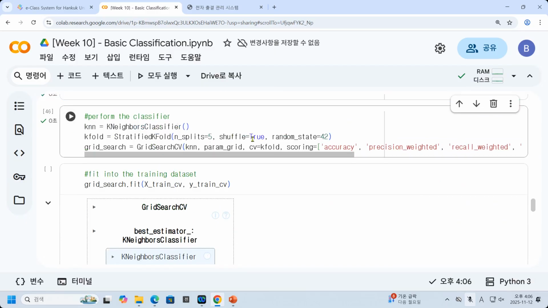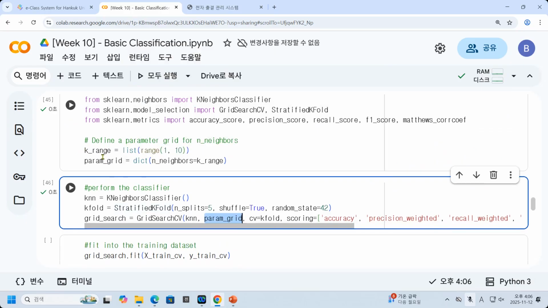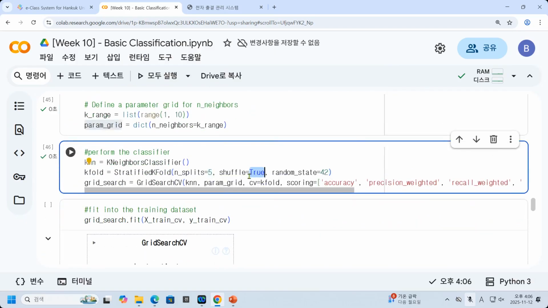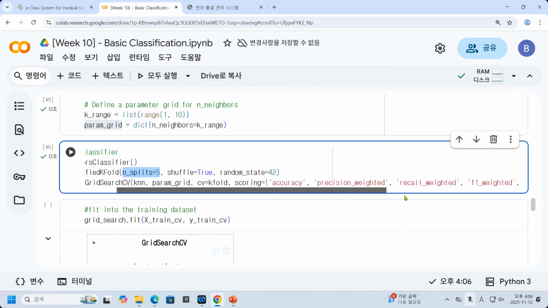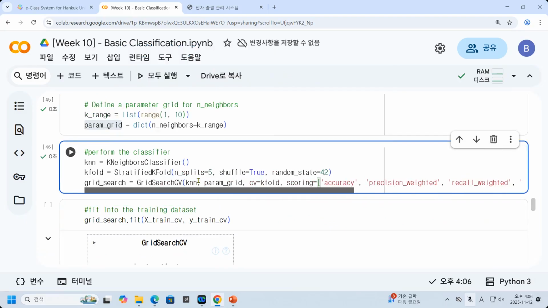So we perform with the k and n. This is the k nearest neighbor, and then the parameter grid, which is from the parameter grid here. The k fold that we use is split into 5. Shuffle is true, so it means the data will be randomly split differently 5 times. And we use accuracy, precision weighted, recall weighted, F1 weighted, and Matthews correlation coefficient to get the best parameters.